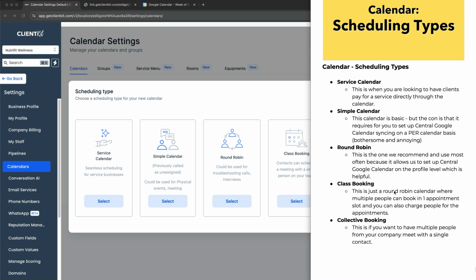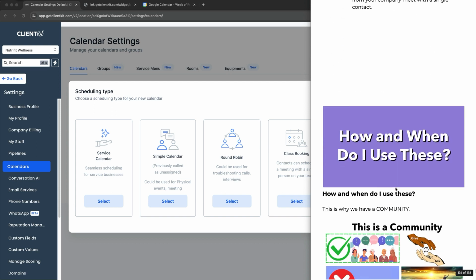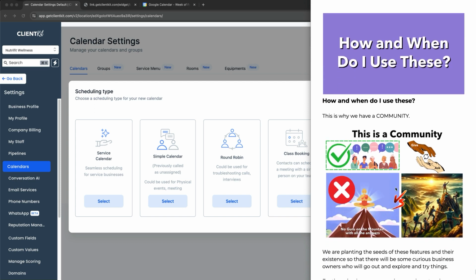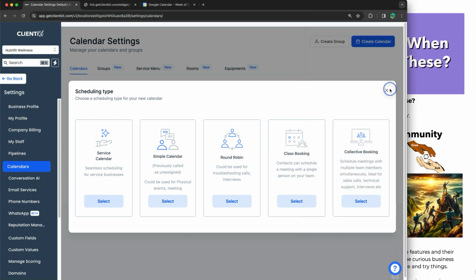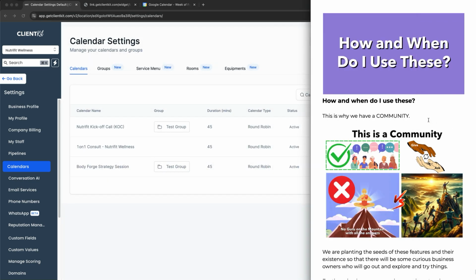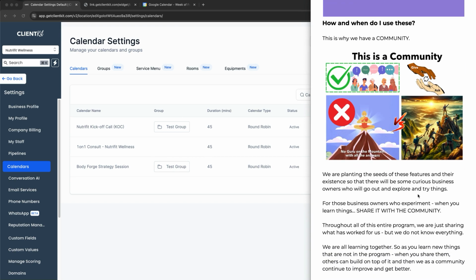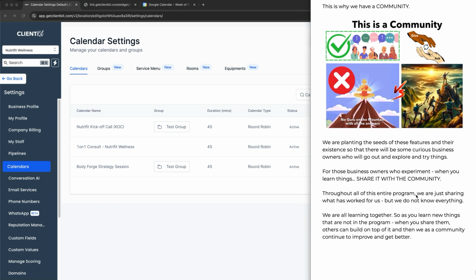Now, as we close out this training, I do want to remind you, like, hey, how and when am I going to use these advanced settings and all of this stuff that we just talked about? Well, guess what? We don't know. This is why we have a community, right? And this is why there is no guru on the mountain who has all the answers. This is all of us helping each other up the mountain. We are giving and asking, we are sharing. And so that way we're planting these seeds, so that there's going to be some awesome, innovative students.